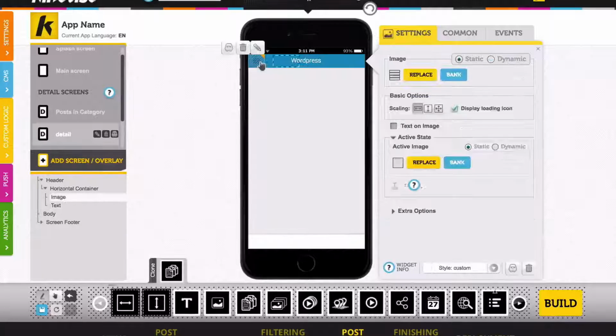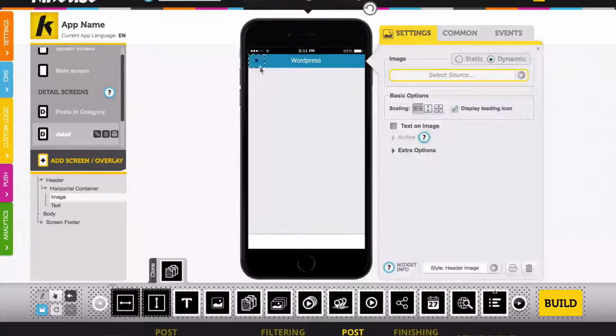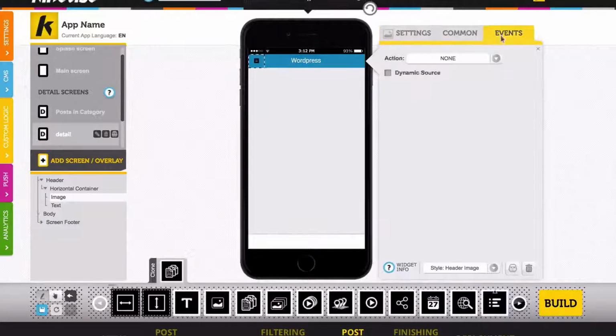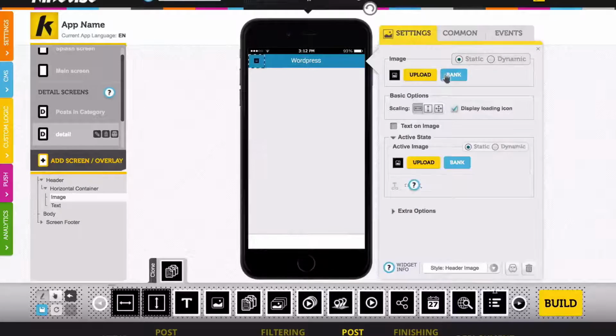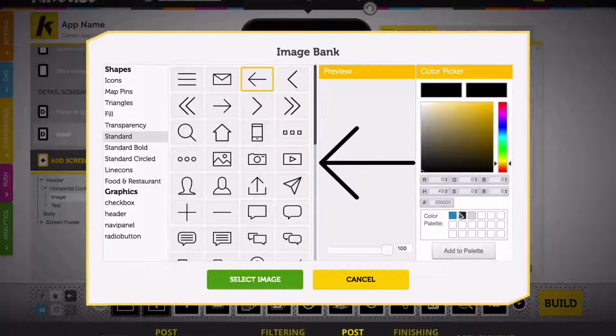We do not need hamburger button here, but let's replace it with the back button. There is a special action for this in Events tab. Correct icon can be found in the image bank.